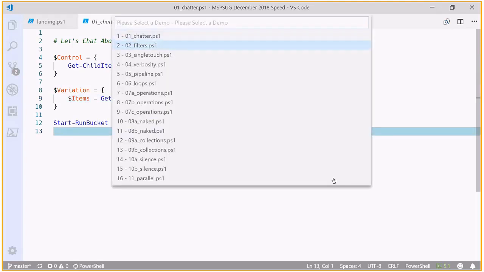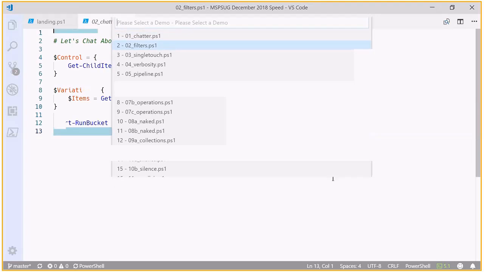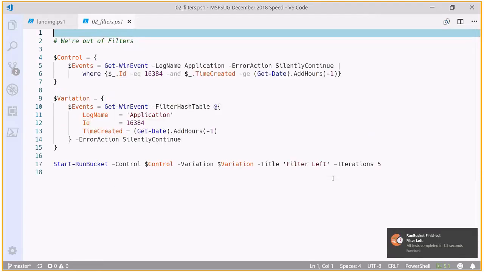Right. Next is filters. So one of the first things we hear when learning PowerShell is format right, filter left. And I think conceptually we all understand why, but from what I've seen, not many people actually test it.